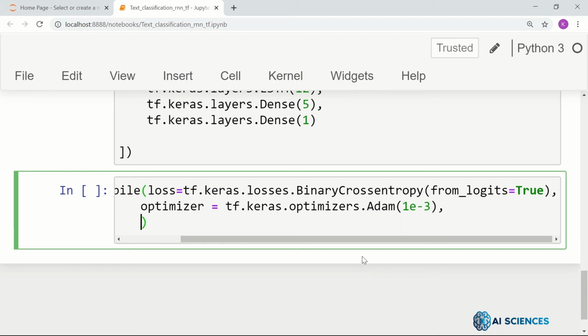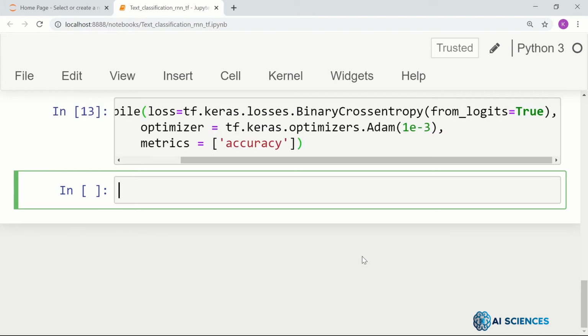And then finally we set the metric as, let's say, accuracy. So that's our model. The model is ready, and now we are ready to actually fit our model. So history is model.fit, training data set, number of epochs. I'm just setting 2 epochs now because it will take longer to actually converge.